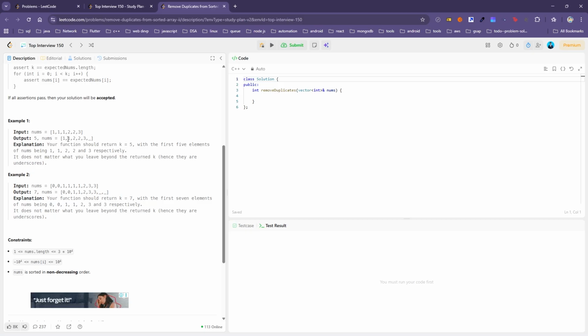As per the question, we have to keep all the unique elements at the first place, and if there are duplicates for a number, then we have to keep a maximum of 2 duplicates. So for the first element, we have 3 duplicates. We will keep 2 and remove this one. Then for the 2, we have 2 duplicates, we will keep both, and for 3, we have a single element, so we will keep 3 only. So the total elements are 5, so we'll return 5.